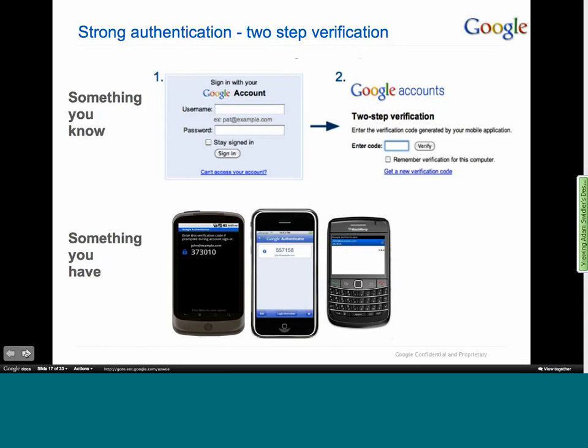And again, this is particularly relevant to small and medium-sized businesses who often in the past were not in a position to deploy two-factor authentication within their organization because of cost and IT resource constraints. This is just built right into Google Apps. There's no additional cost associated with it.